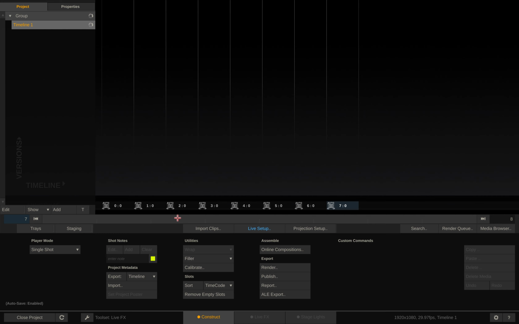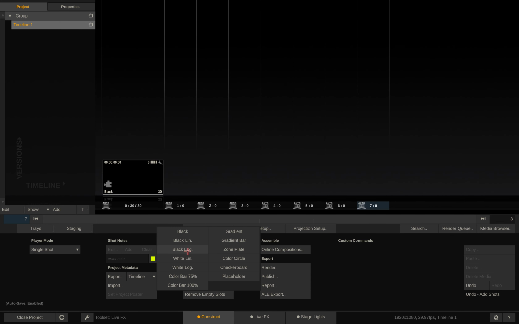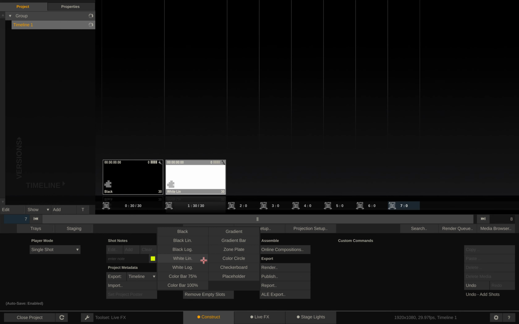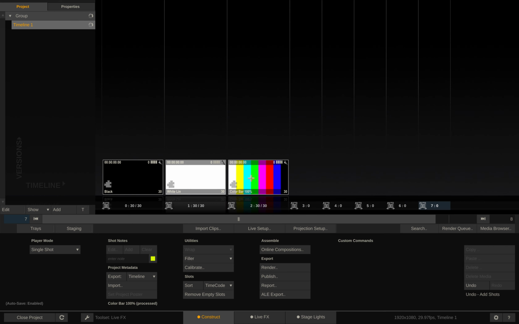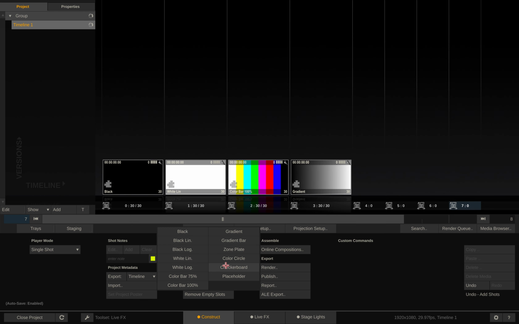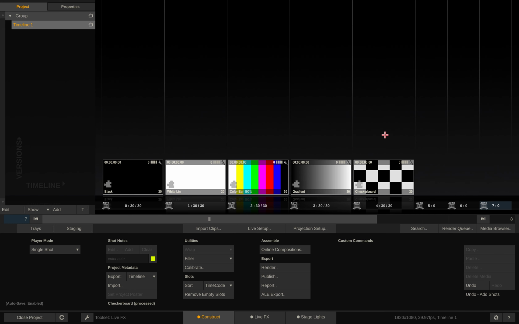find this useful. So this is a brand new project, and for lack of having any media at the moment, we're just going to generate some filler media. So down here under filler, we're going to generate a black box, we're going to generate a white box, we're going to generate some color bars, maybe a gradient, and a checkerboard. So these are my pieces of media.